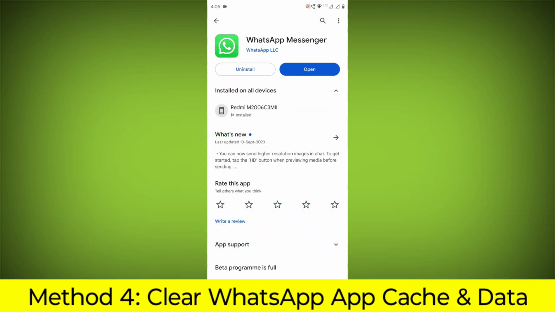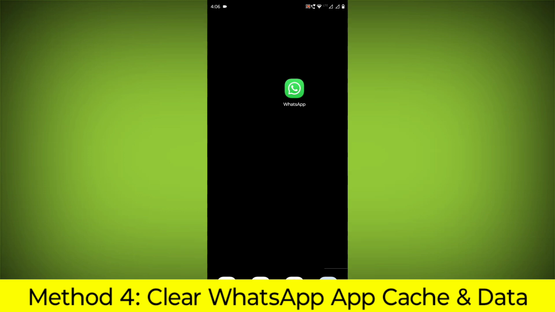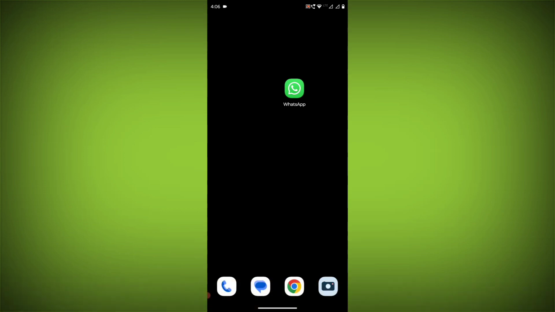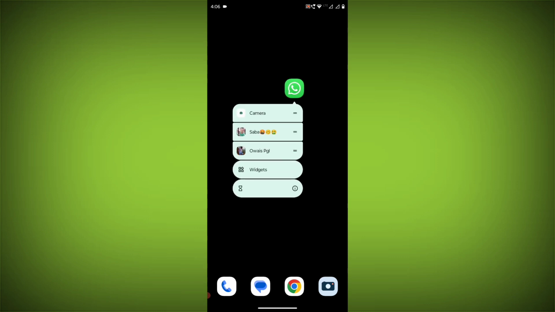Method 4. Clear the WhatsApp app cache and data. If restarting the app doesn't work, you can try clearing the app cache and data. This will remove any temporary files that may be causing the error.